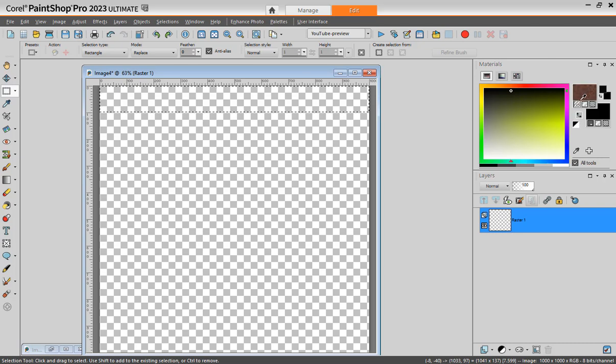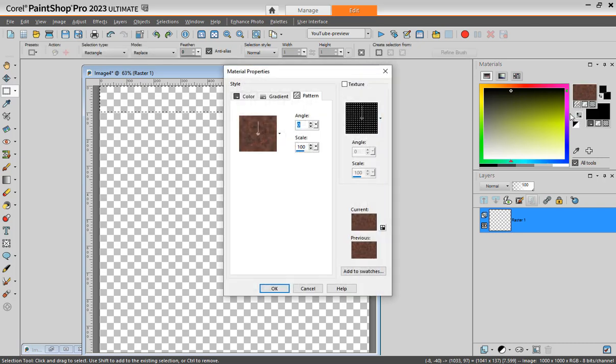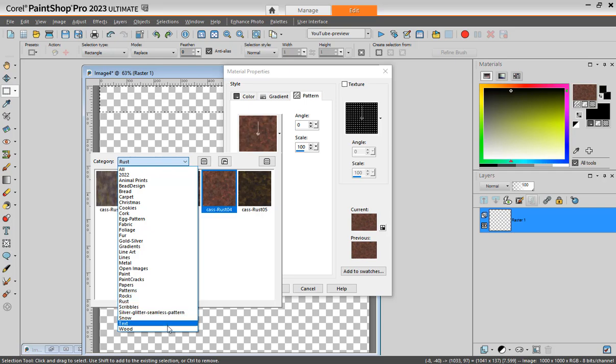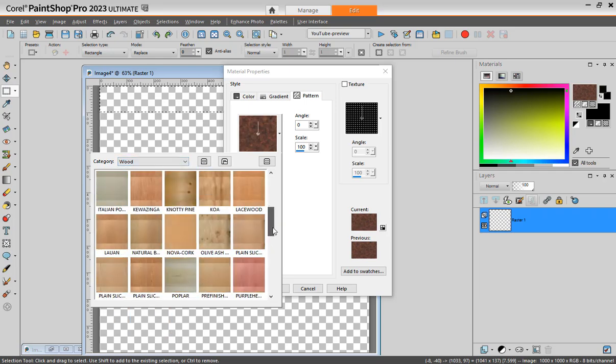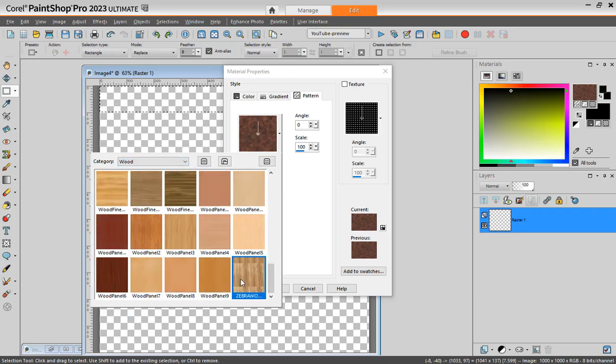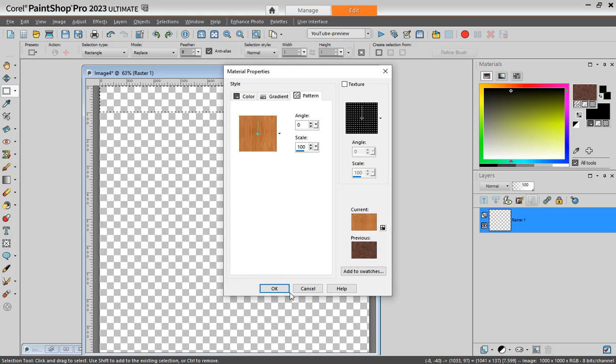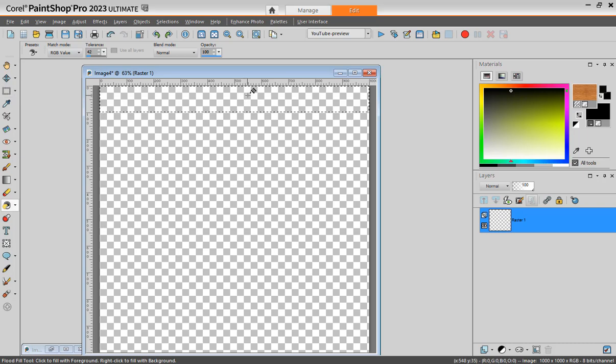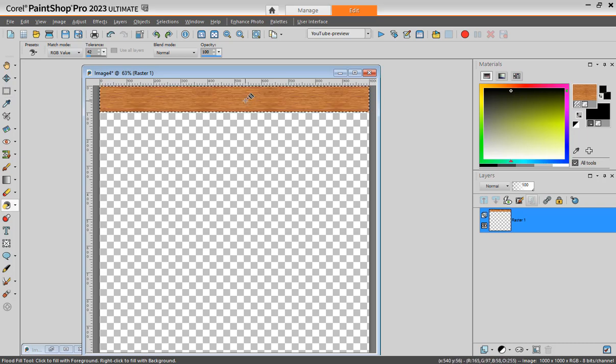I'll use a pattern, and in the patterns I have some that are wood. Let's say that kind of wood. I'm going to take angle at 90. I'm going to do it quickly because, as you can see, there is a script also that can do that.